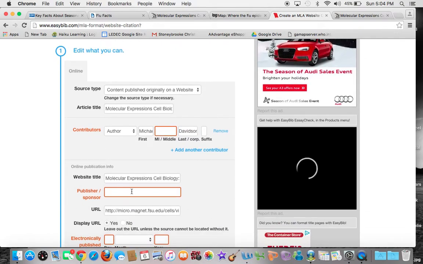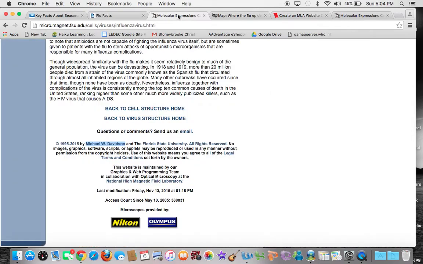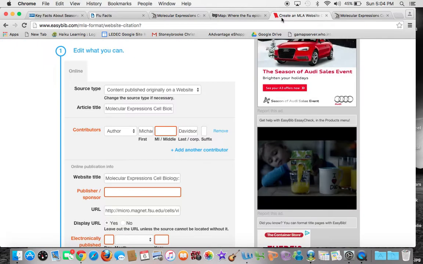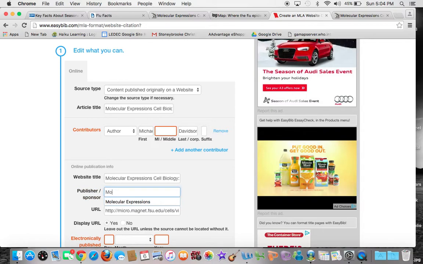Now I need to know the publisher. Go back to the website. The publisher is usually found at the top. This one is Molecular Expressions, and it says a trademark when it's a publisher like that. I'm going to type in Molecular Expressions.